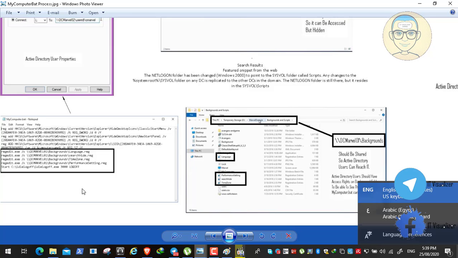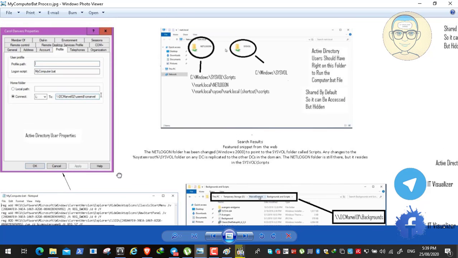Its location, we can see here, is typed in the Active Directory user properties. This is the location: login script, mycomputer.bat, okay? Where is the location of this script? It is in the C Windows sysvol folder. By the way, this is the folder, but the share is the domain and then the sysvol folder, okay? So the location of the sysvol folder is the C Windows sysvol folder, okay?